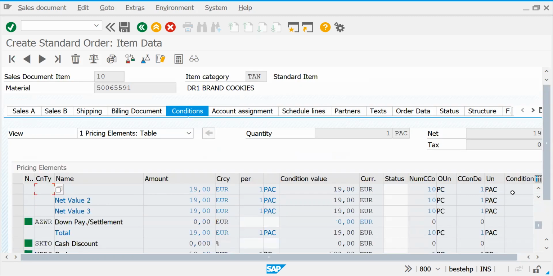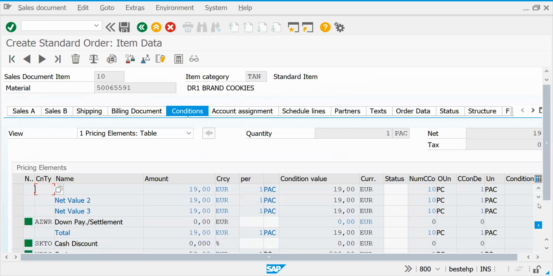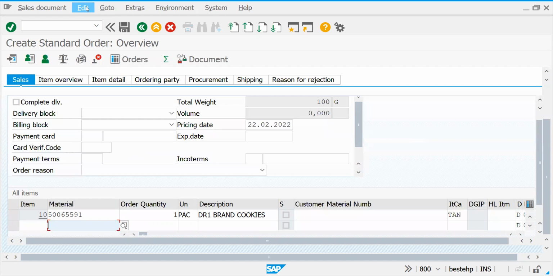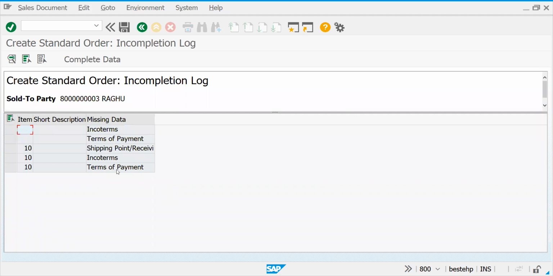Now in a similar way, certain condition types are there, right? Certain ones might be mandatory. It might ask. If you go back, try to check the incomplete log. Incomplete log means data that is required because of configuration but you haven't filled. So there are many of these that we are going to see later. Incoterms already explained. Terms of payment I'm going to explain. Shipping point determination we're going to see in a few days, at the time of creating delivery.